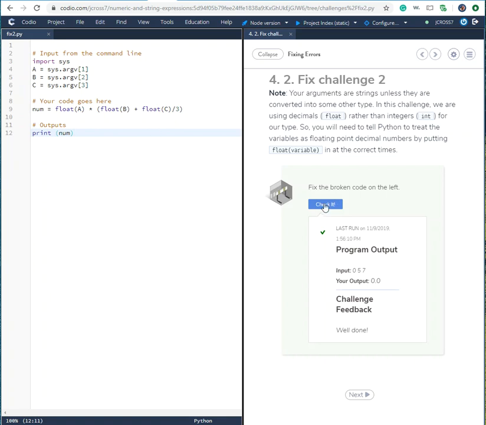And we print and we check it, and everything comes out good. And there you have it. That's how you solve this one.